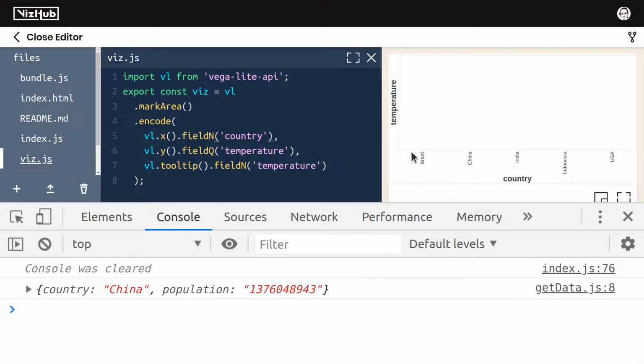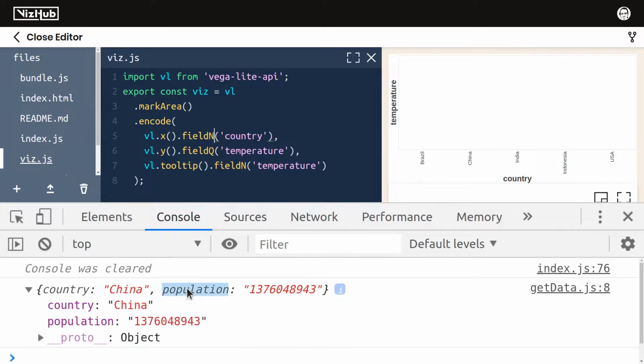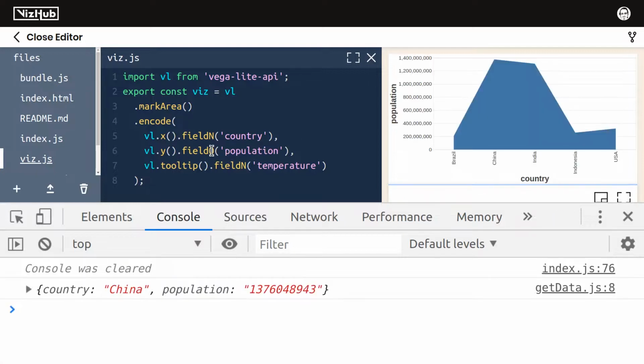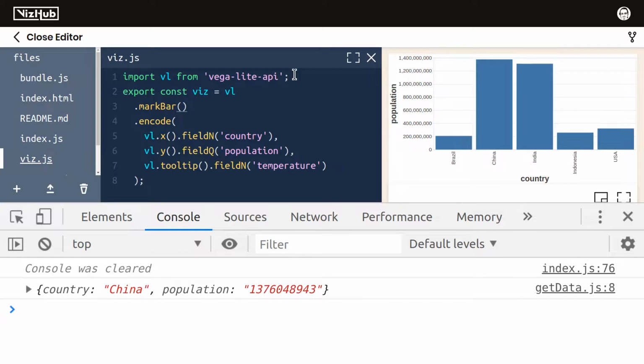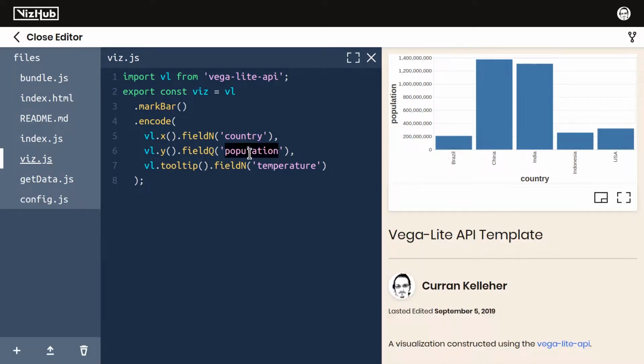All right, our axis showed up. And then the Y field should be population. So I'll paste that here, and that is a field Q, quantitative. But we're using mark area, and that doesn't make any sense at all because there's no connection between these adjacent countries here. So this is a nonsensical representation. We can change mark area to mark bar, and now we get a bar chart. And I'll change our tooltip to show population as well.